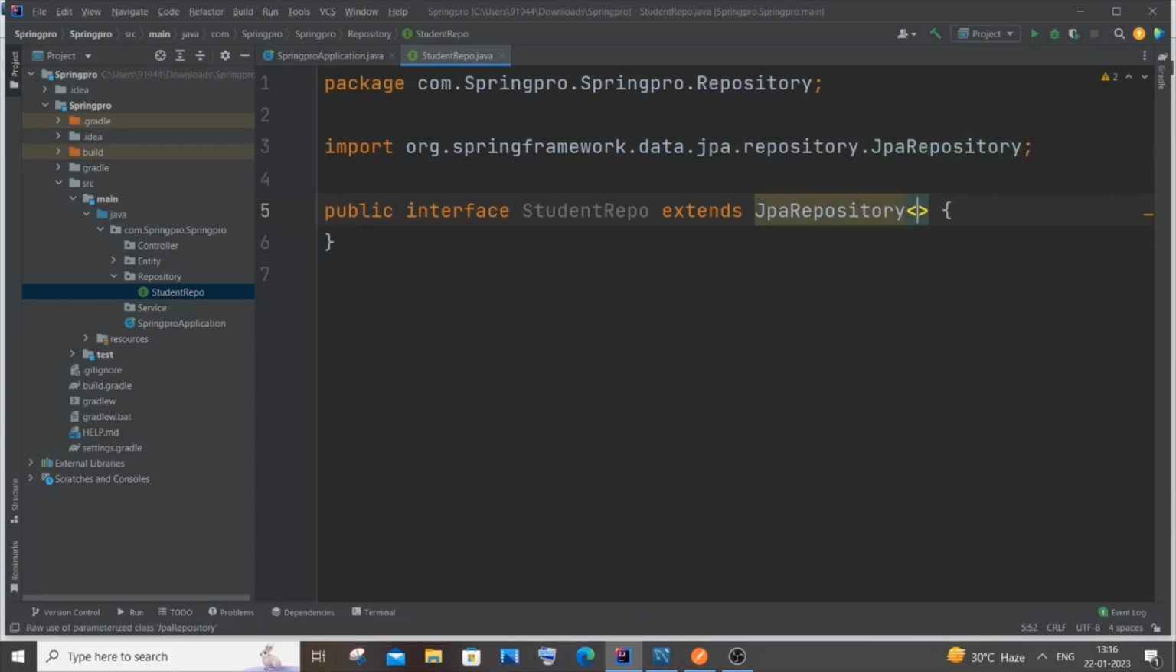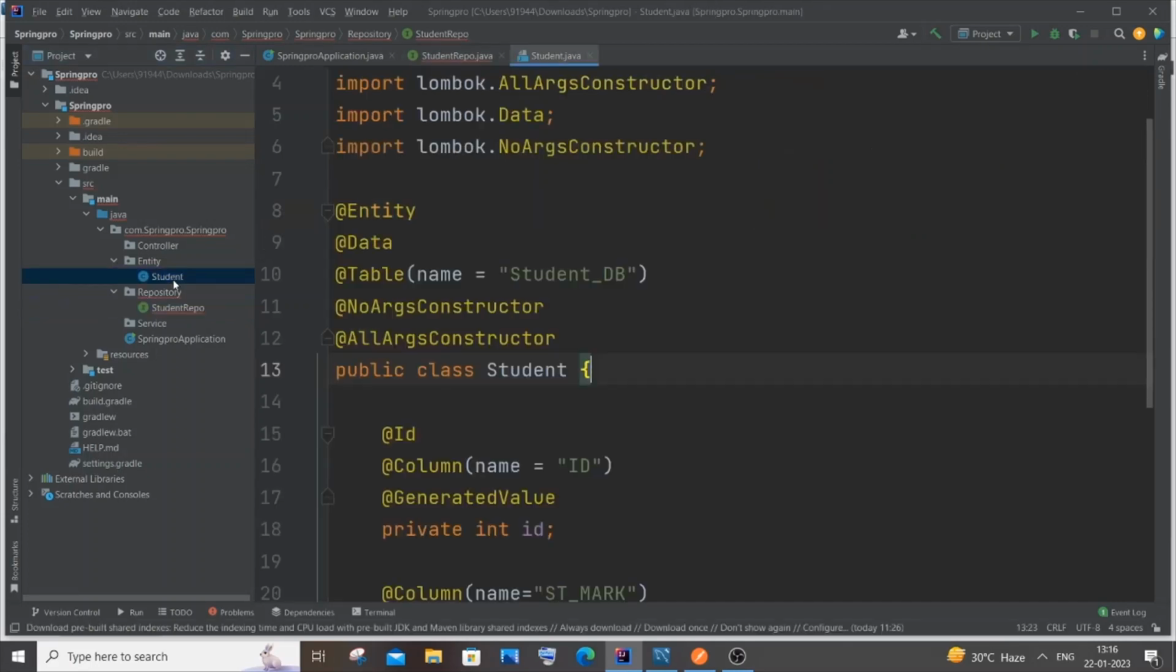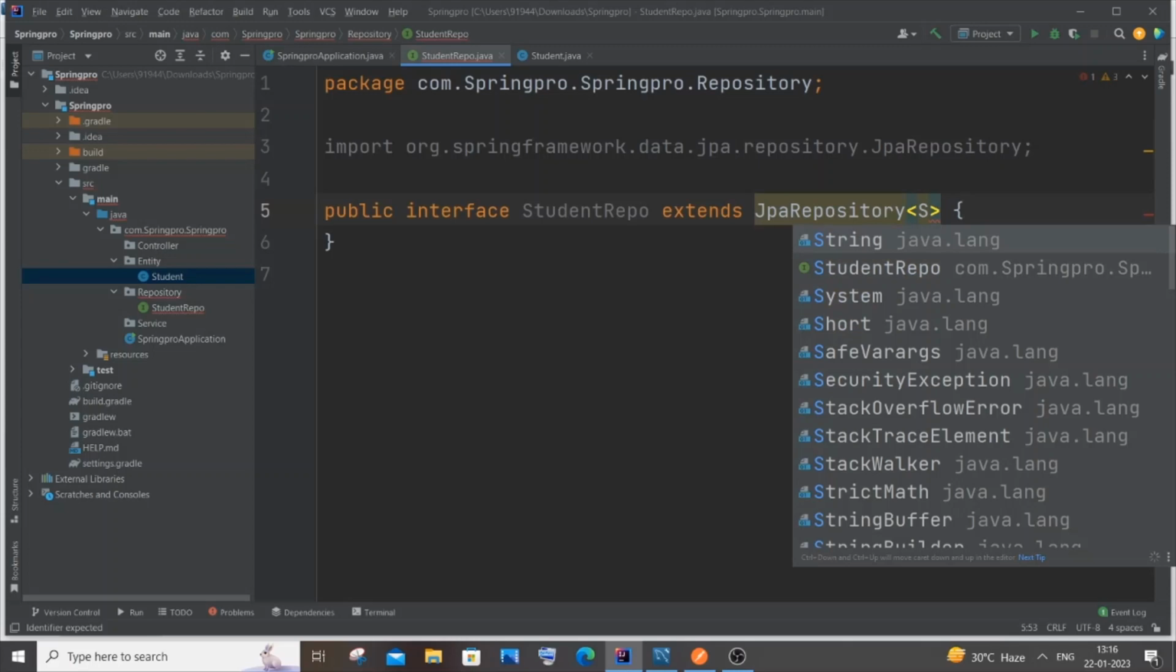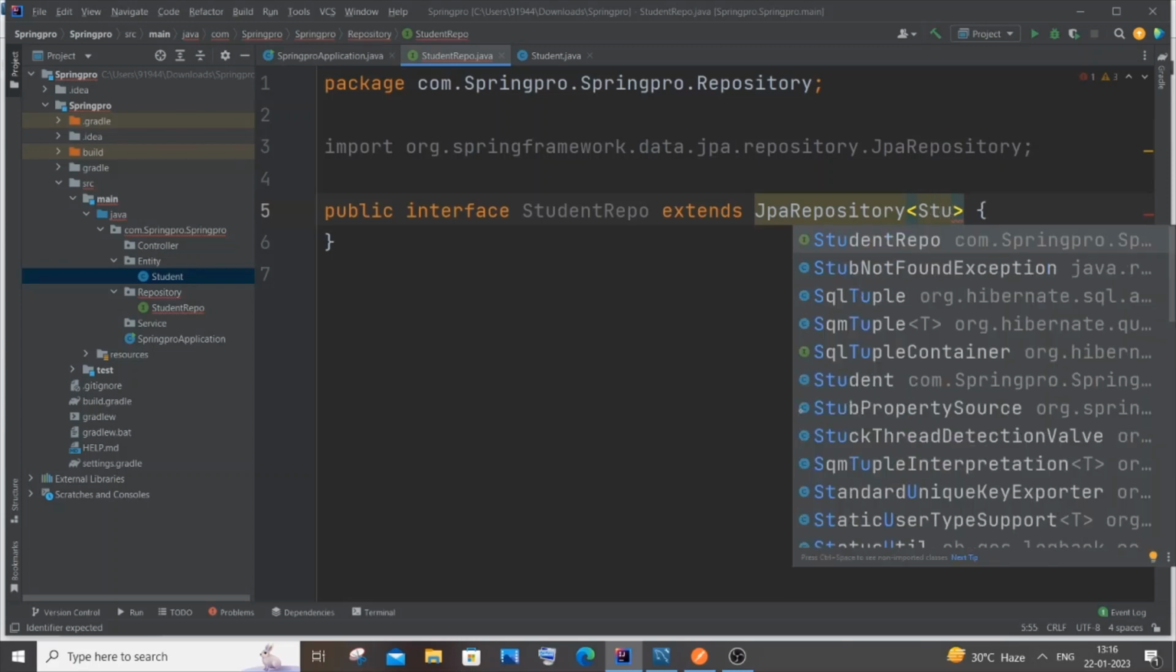Okay, we will have this greater than, lesser than symbol, and within that we need to specify the class name of our entity. My class name over here is Student. So you need to specify that first. It's going to be Student. You will have it here, yeah, Student, here it is.